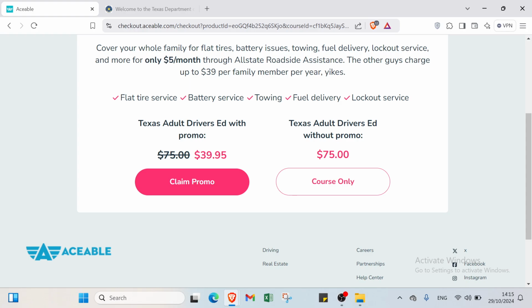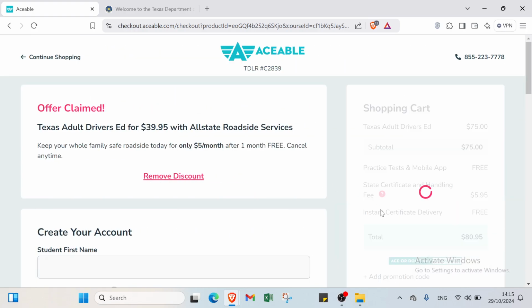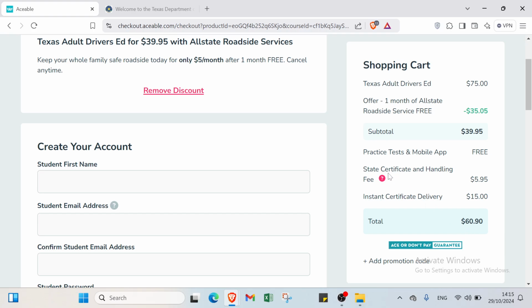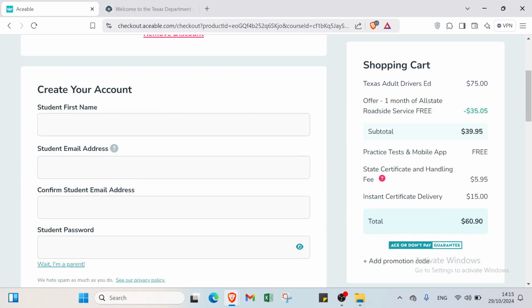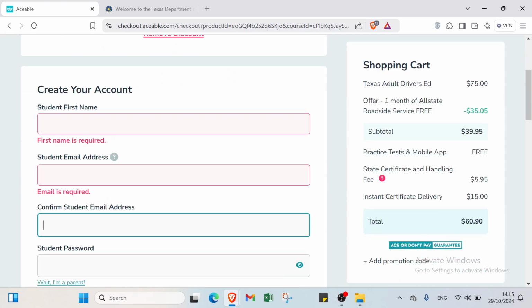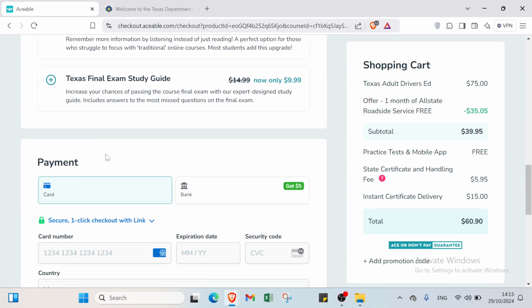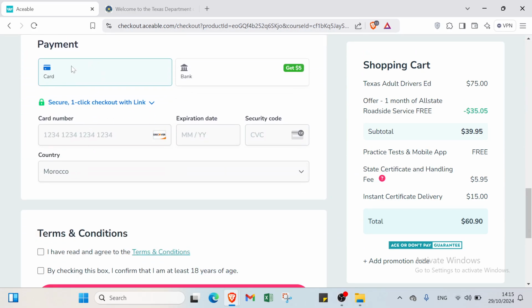Alright, so I will just select the first one, which is claim promo. On the right, you will find that you have to pay $61 for this package. You just have to add your first name, your email address, confirmation of your email address, and your password. Then you add your payment information for your card, such as card number, expiration date, security code, and just select your country.